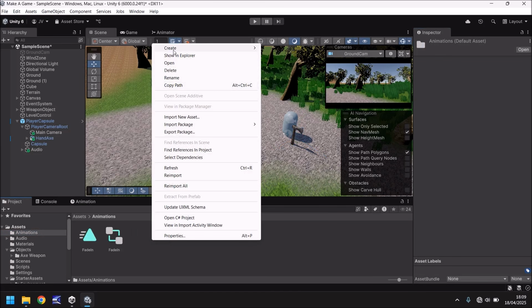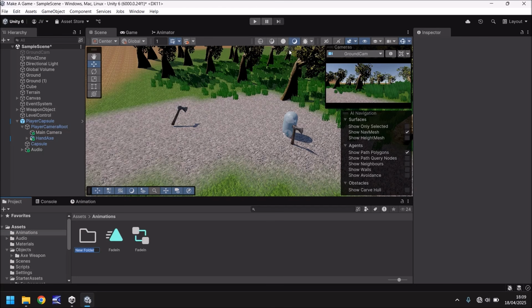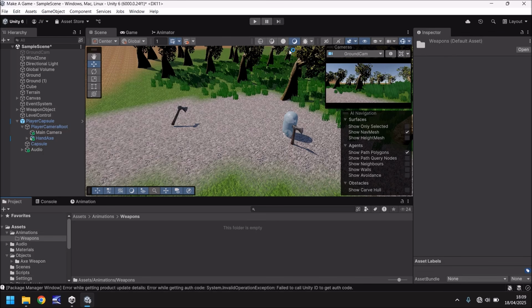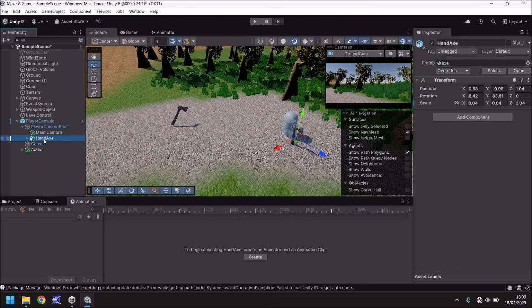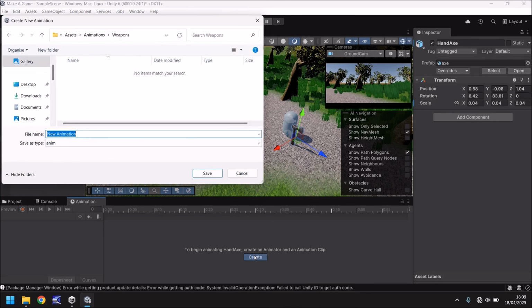Next, let's go to our animations folder. Let's right click, create a new folder, and we'll call this weapons, and in that folder make sure we're in there and we will create the animation for this axe. So let's go to the animation tab and let's make sure we are still on hand axe and then click on create. Now what we'll do is we will have this as idle axe.